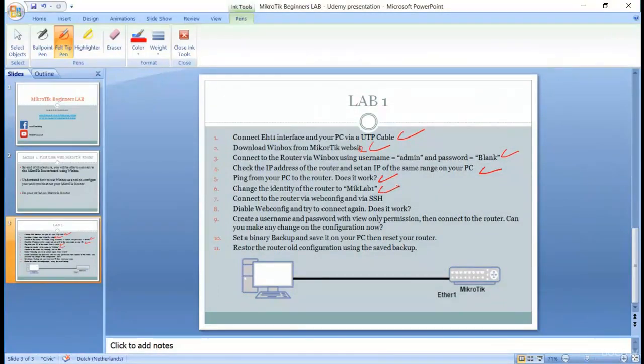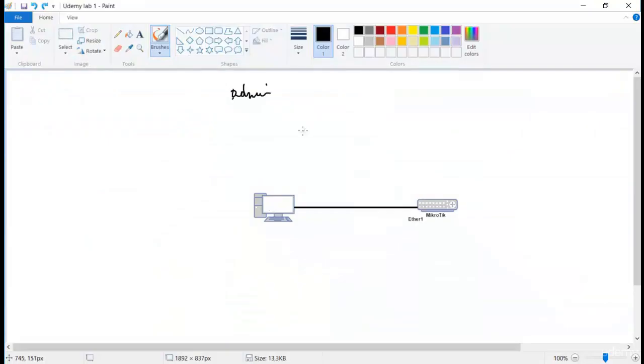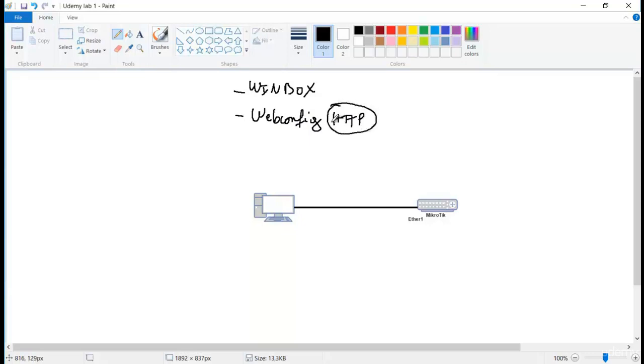Now, connect your router via webconfig and via SSH. Here, I want to go back to my graph and show you something. What we have done now is connect to the router from my PC using Winbox. There are some other ways to connect to the router. One of them is to use the webconfig. Webconfig is to connect to the router via HTTP, meaning via browser.